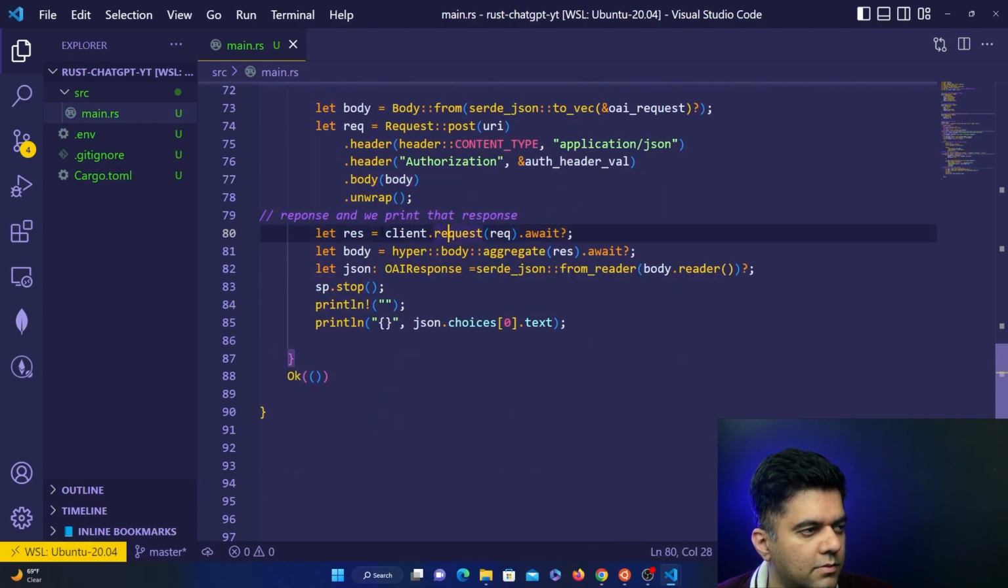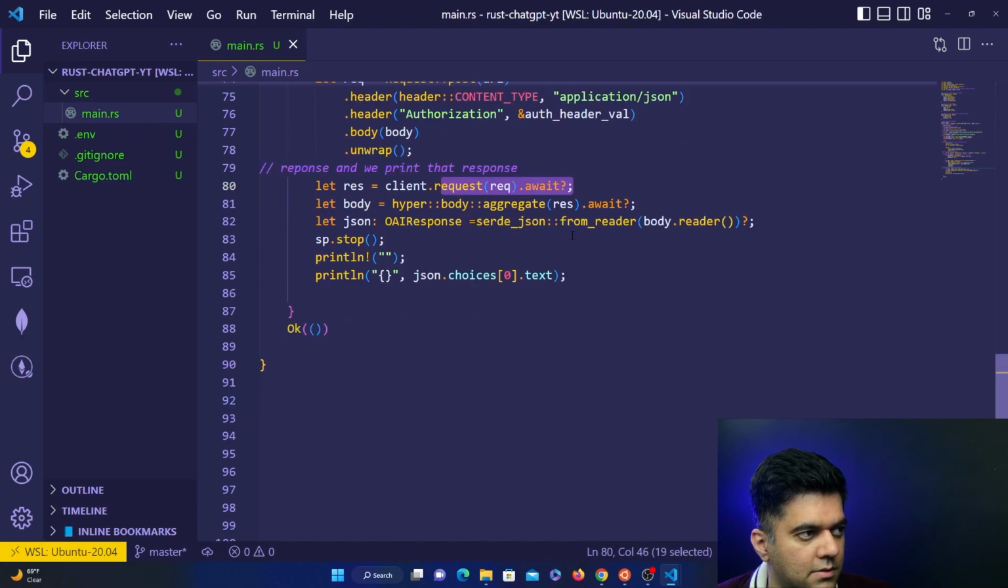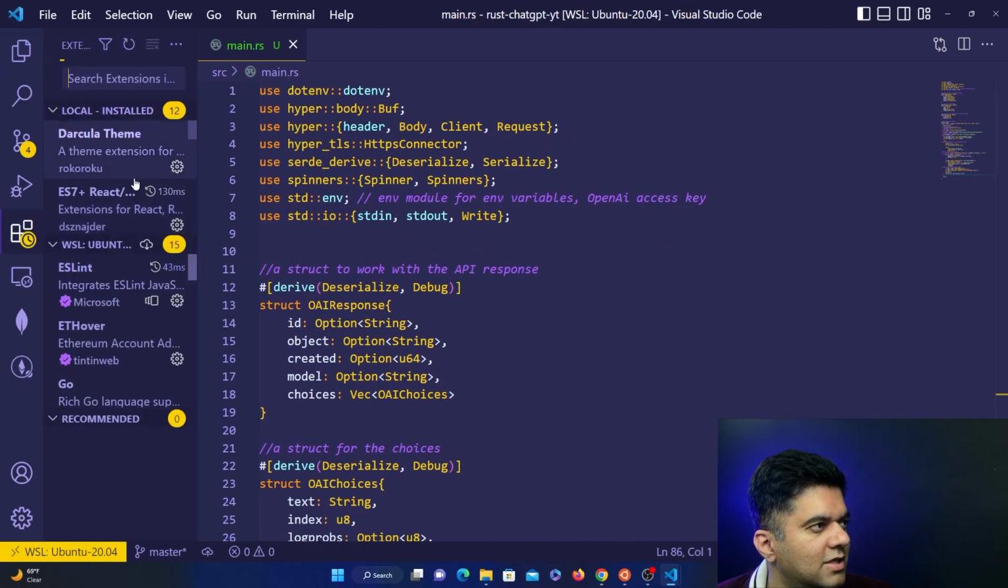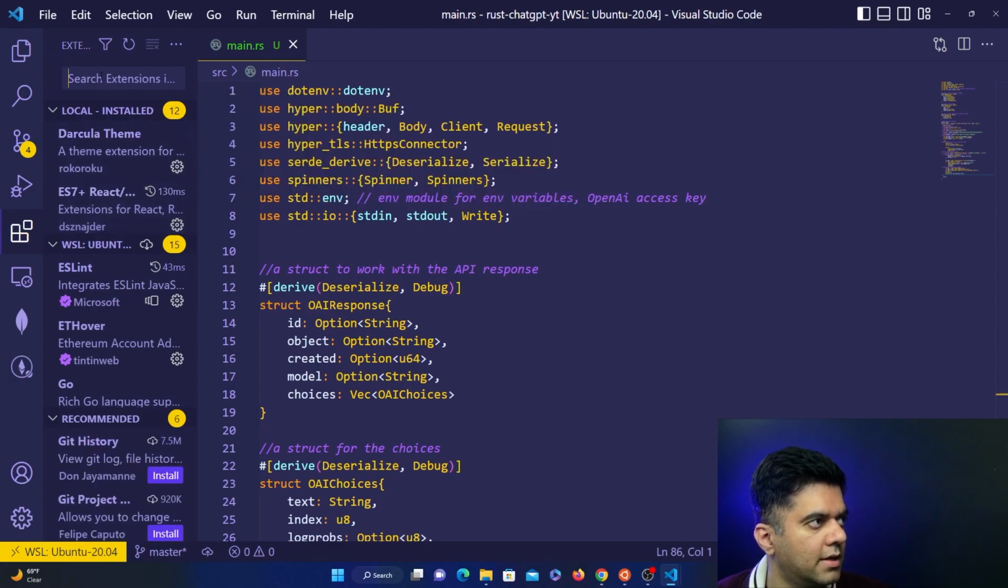You get back a response by using the client to make that request. And the body you get back, you use it with hyper, and then you get the JSON from there using the OAI response struct that you created and using serde JSON. You make the spinner stop, and you print out json.choices.text. And now we'll switch on our Rust analyzer.